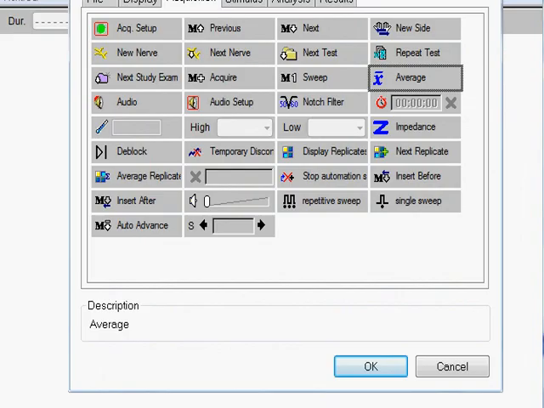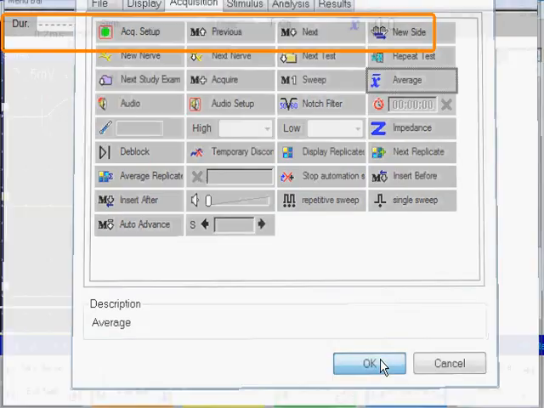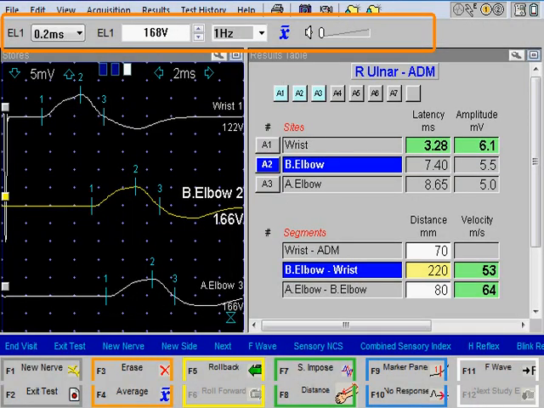Once the toolbar is configured, click on the OK button. Notice the new configuration of the toolbar.